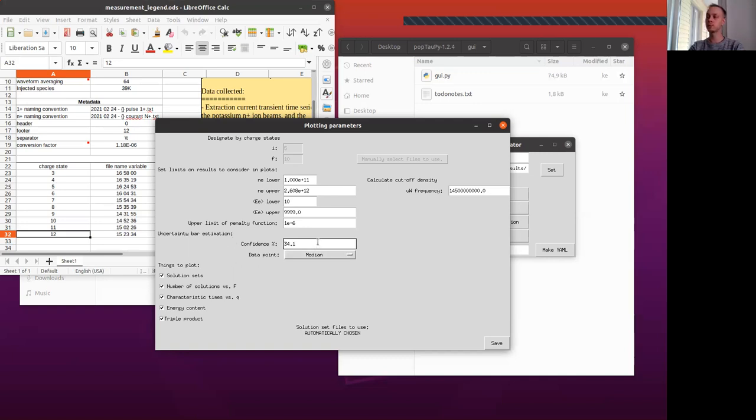The confidence, we use 34.1%, which corresponds to about 1 sigma in case of the Gaussian distribution. Of course, our results don't follow a Gaussian distribution, but that's the choice we make. The data point, we have chosen the median. I'll at some point add the ability to plot the most probable value, but for now, the median is the one that you can use.